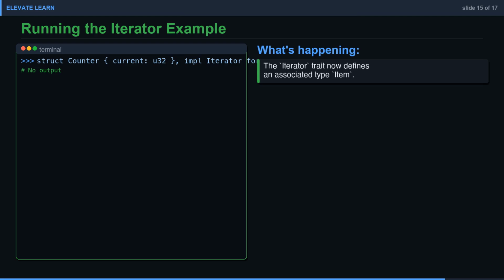Great job! Now let's take a look at our example. Notice that the trait defines an associated type called Item. In this case, we're returning values. Our struct keeps track of its current value and increments it each time next is called. If the current value is less than 5, it returns a Some, otherwise it returns None.